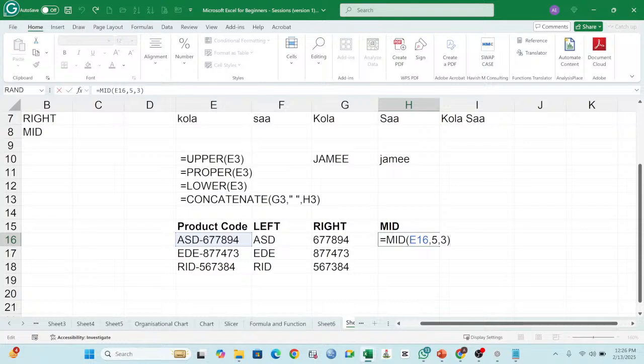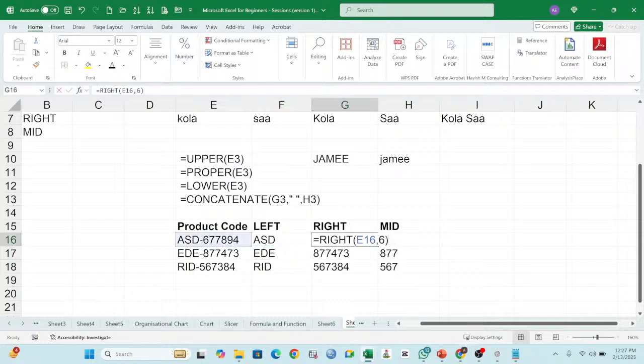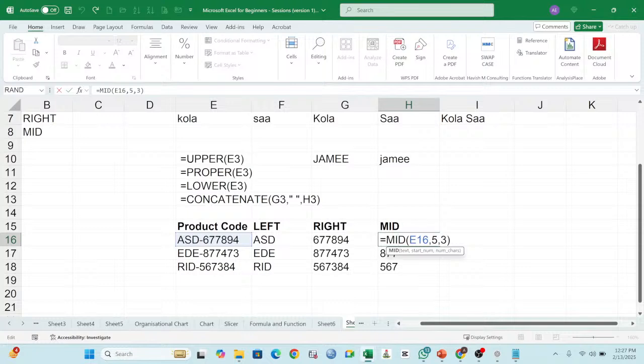So with that selection, you now say, okay, how many do you want to extract? You extract 3. And so the mid function will extract 3 values for us from the middle. We have seen the left function, which takes 3 characters from the left for us. We have seen the right function, which takes 6 characters from the right. And then we've seen the mid function, which takes 3 characters from the middle.